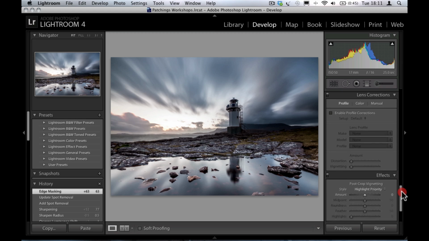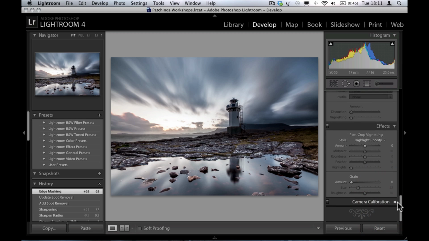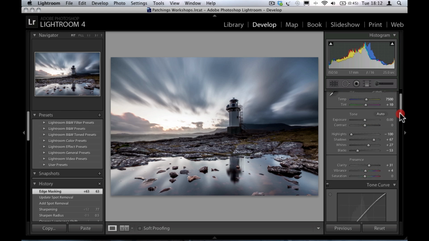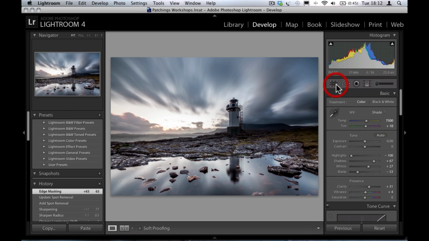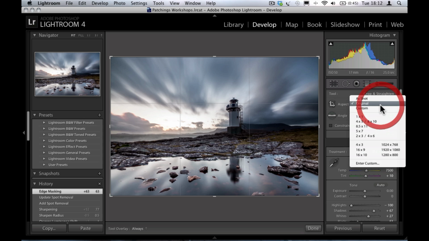So we scroll down again. The final thing we want to apply now is to look at applying some post-crop vignetting. So do we want to darken the image? Now the first thing we need to think about really is, are we going to go with this crop? Now, I think what we'll do with the image is I'll take quite a narrow crop.